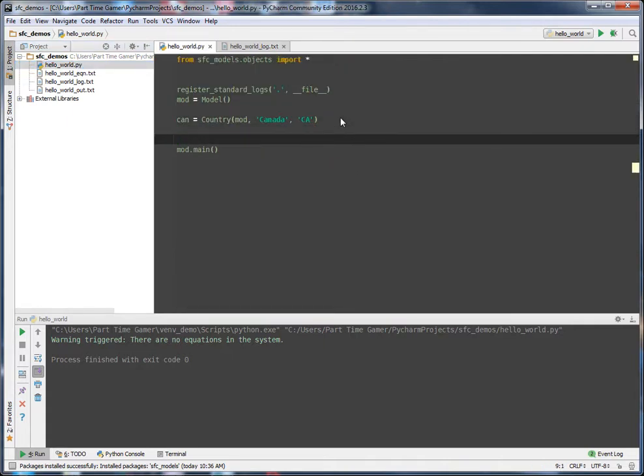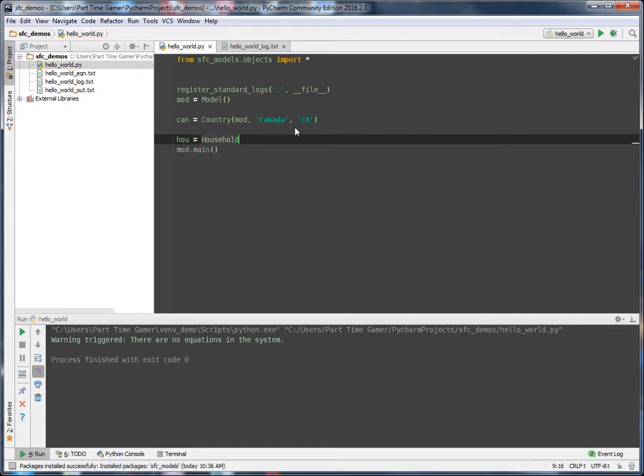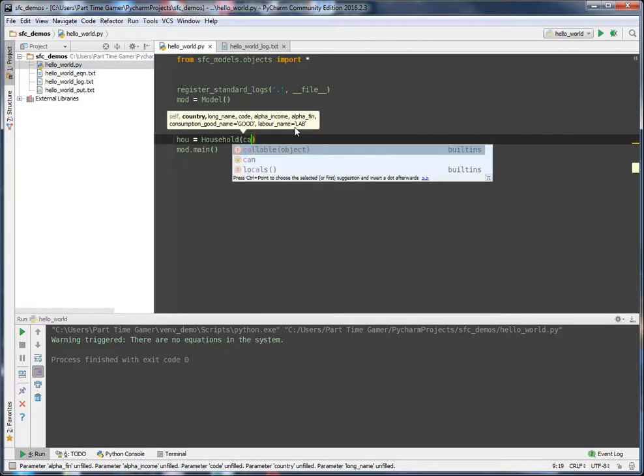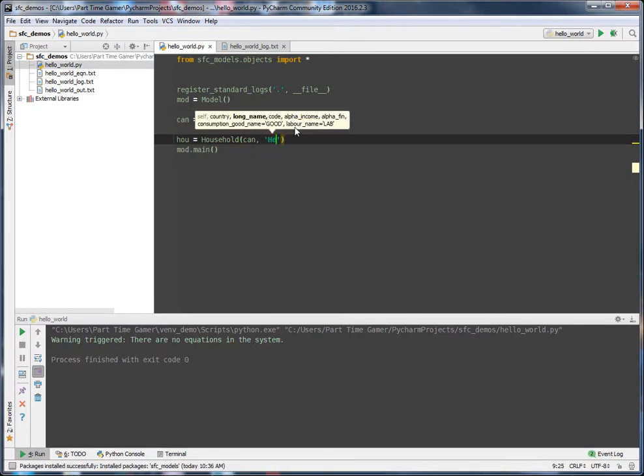So we're going to go back here, but now we're going to do something that actually generates equations. All the interactions occur between sectors, and so we're going to create a household sector. And sectors live within countries, so we pass it in the CAN. We just say it needs a name. Once again, household. The name is purely for descriptive purposes. We give it a code. I usually use HH for household.